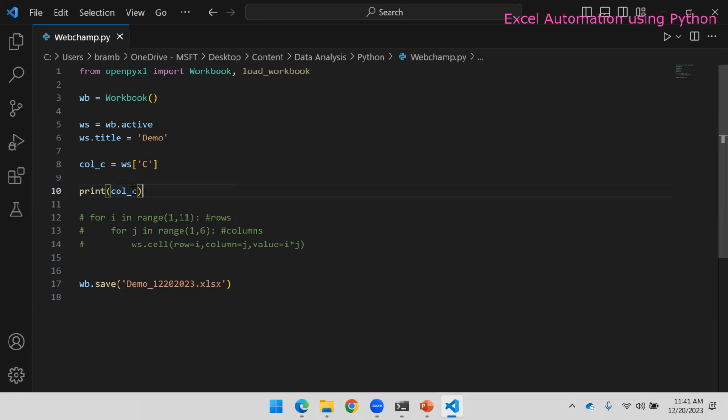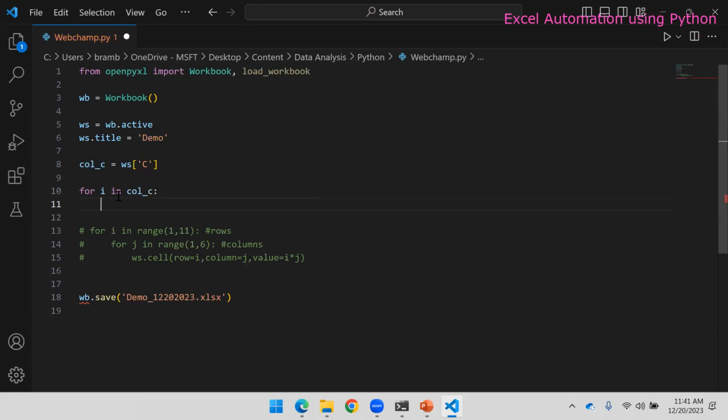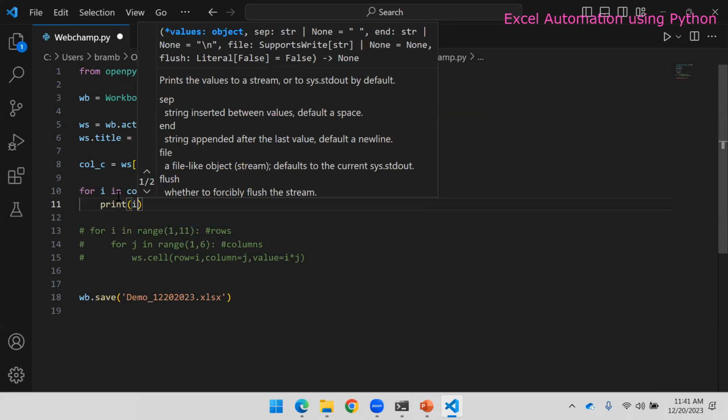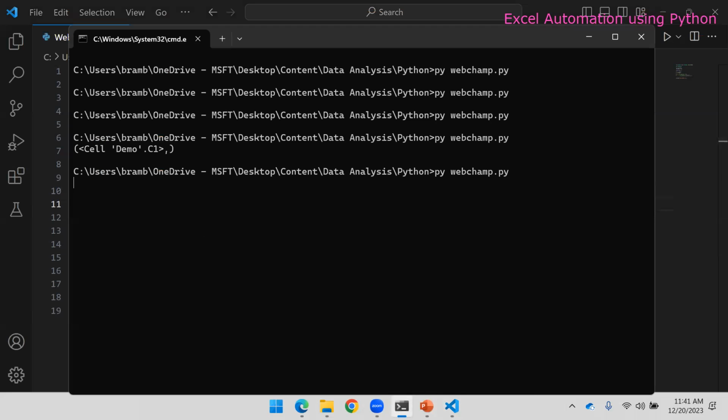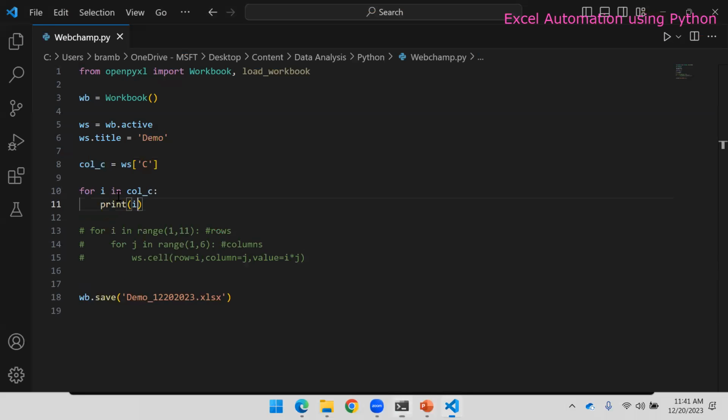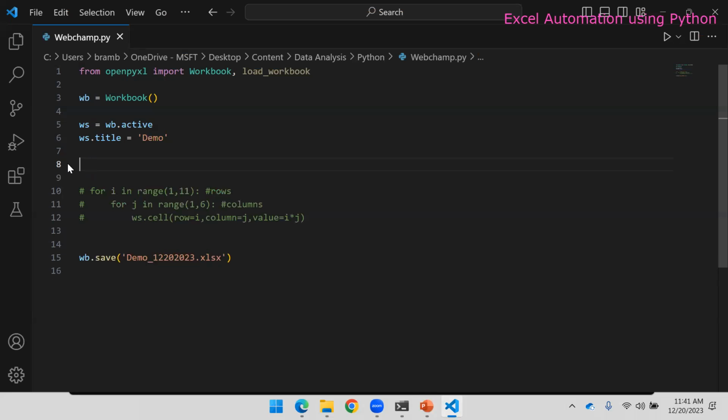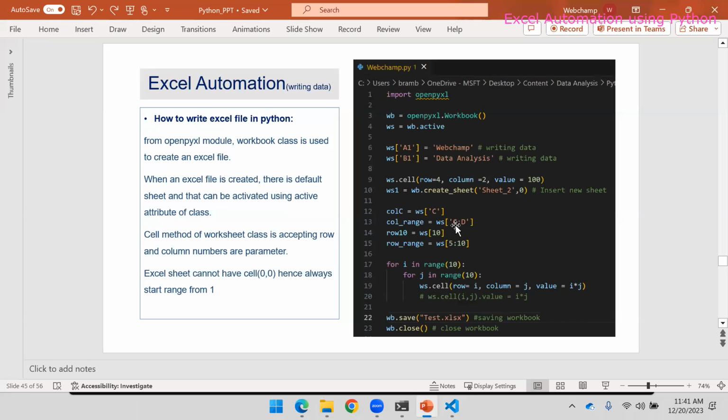So if I loop through this, if I say for i in column C, and if I say print i, still it is referring to only one cell. But yes, this is how you can make the selection. If you want to make the selection of a range of two columns, you can use C as to D. Then if you want to select a single row, you can select WS.